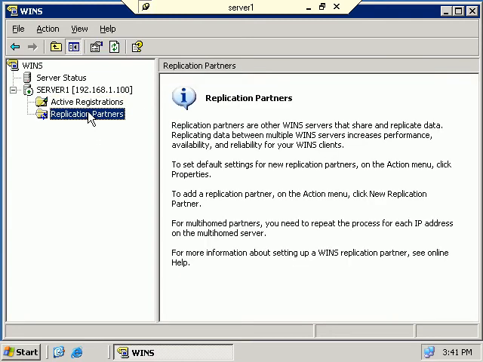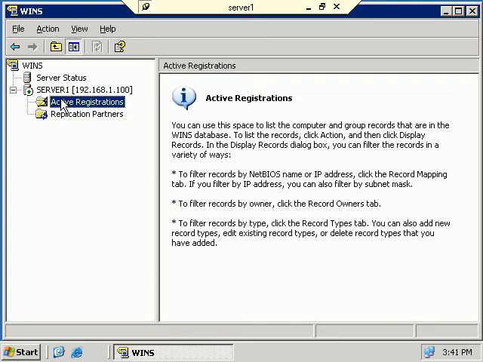Now, we don't have any replication partners right now because we haven't set up a second WINS server. We'll be doing that in Lab 2. But active registrations, this is an important folder to understand. And it tells us right here we can use this space to list the computer and group records that are in the WINS database. To list the records, click Action, click Display, and in the Display Records dialog box, you can filter the records in a variety of ways. You can use NetBIOS name or IP address, or you can do it by owner or by record type.